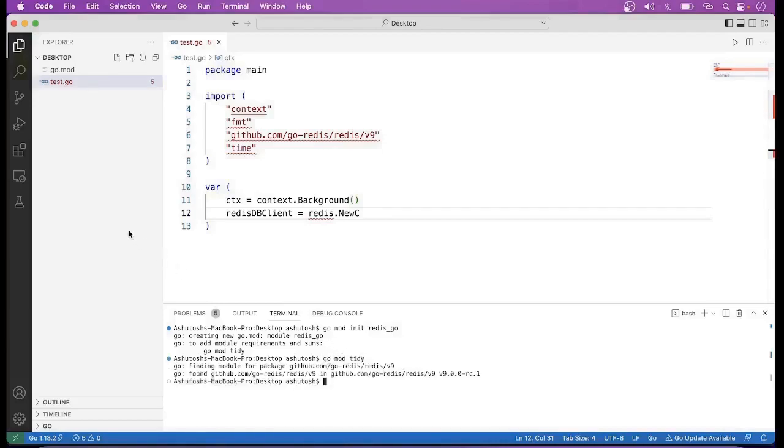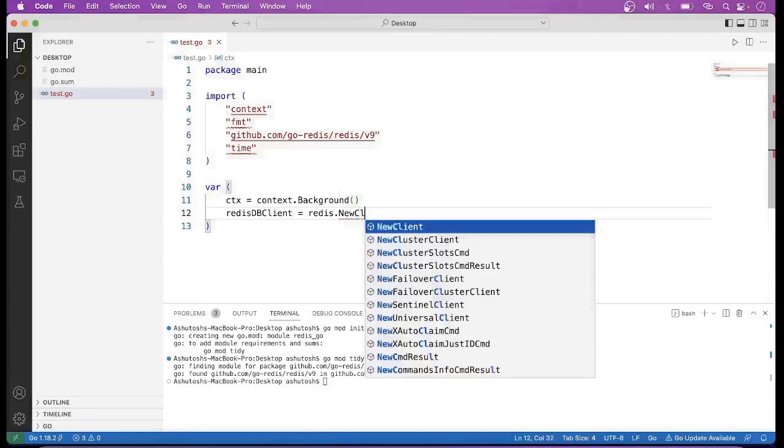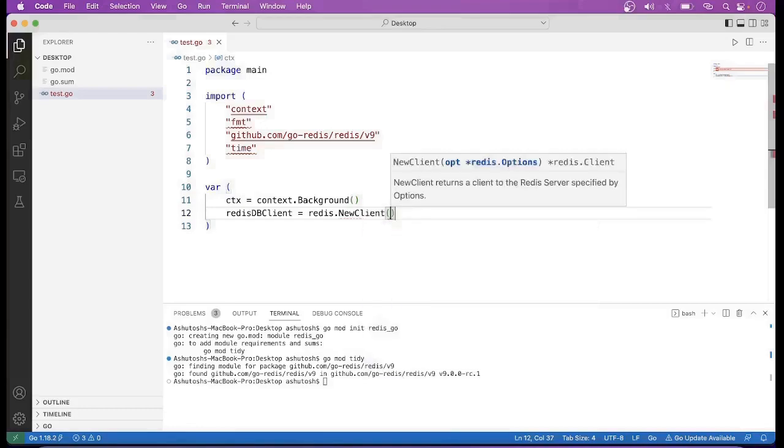When we run this command, you can see that it is showing a message finding module for the package that we have mentioned here, go-redis, and then it is again showing that found this particular package. After running this command, you can see that another file has been created here named go.sum. Now we can define Redis client here. Here you can see that it starts suggesting some options. Simply press enter on the first option, NewClient.